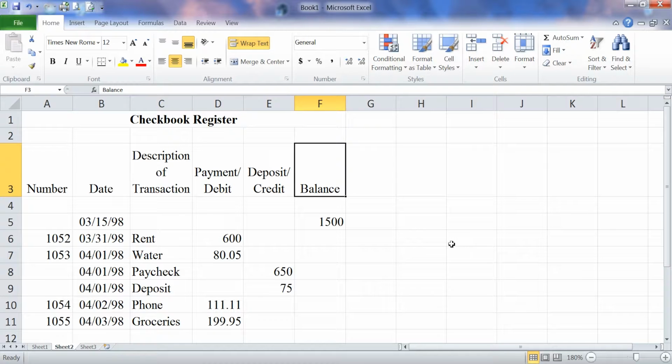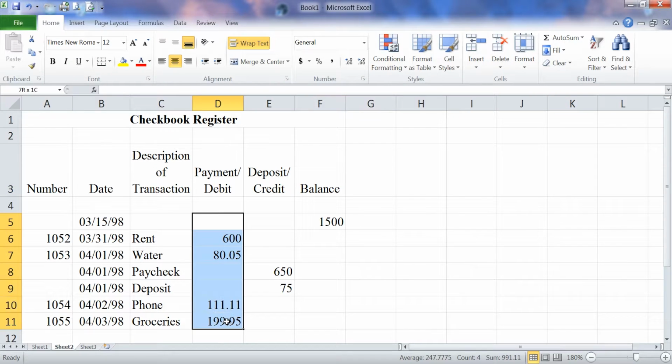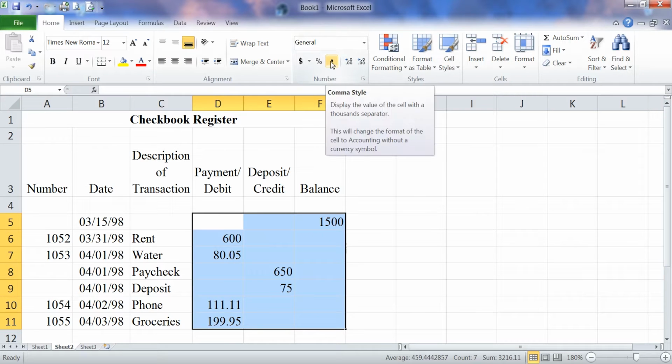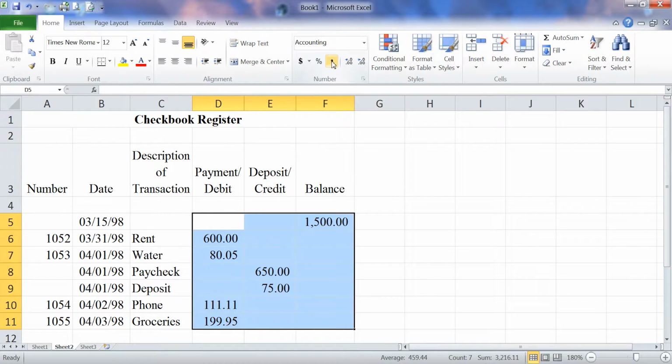But my numbers, I still think I need to do something with my numbers. So I'm going to highlight all of my numbers. And the first thing I'm going to do is click on the comma, which puts me in accounting. Now I have commas and I have decimals. And 2 decimals is pretty standard for a checkbook, I would think.